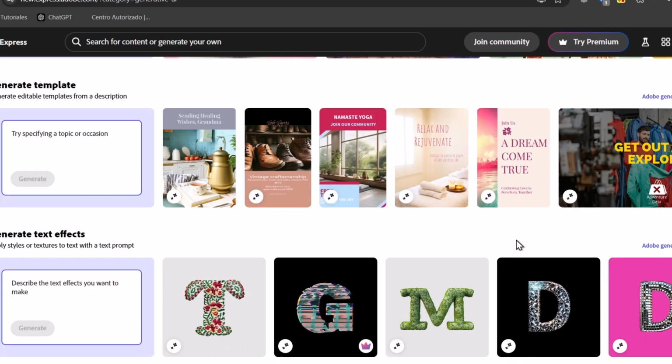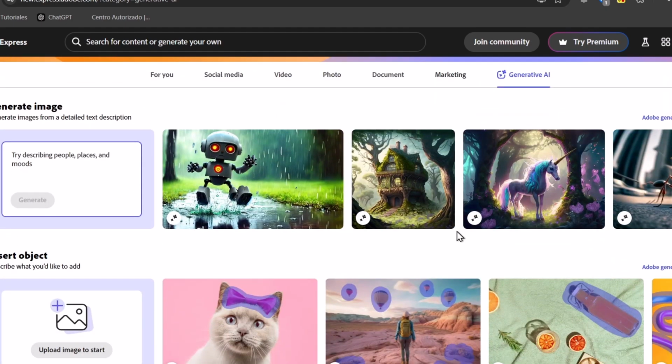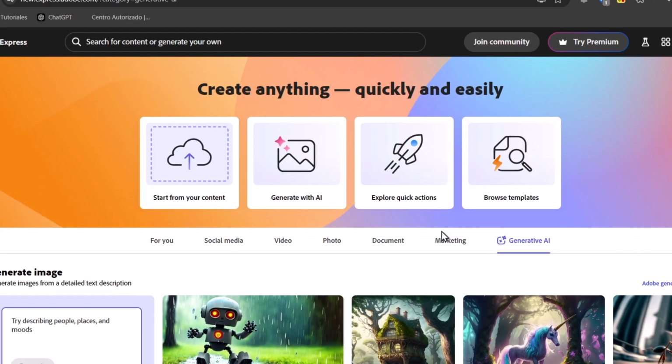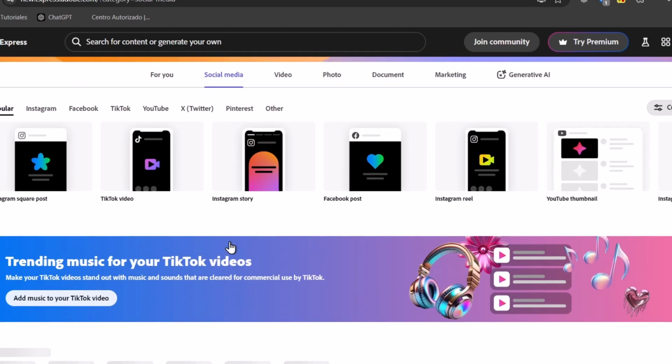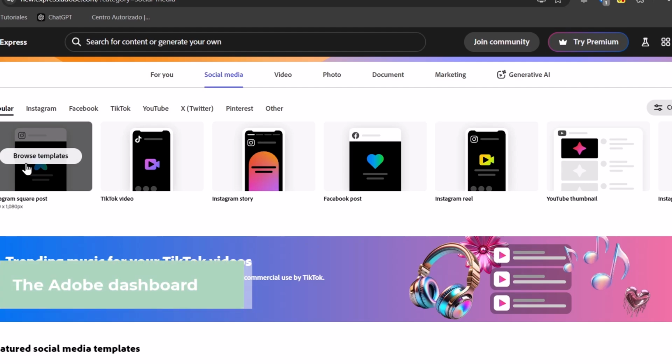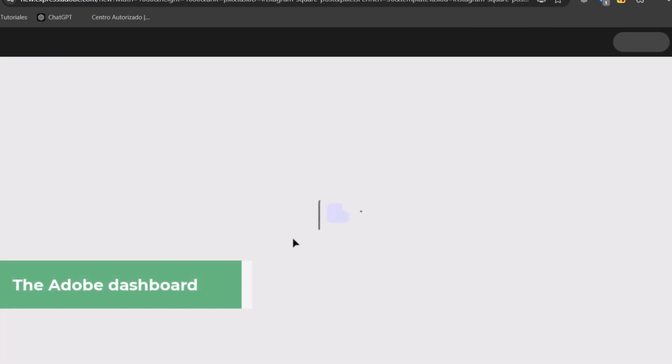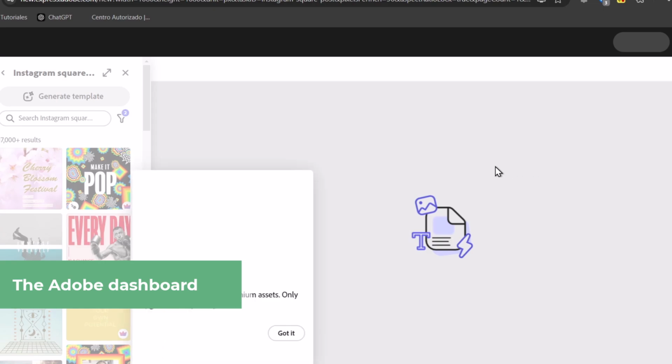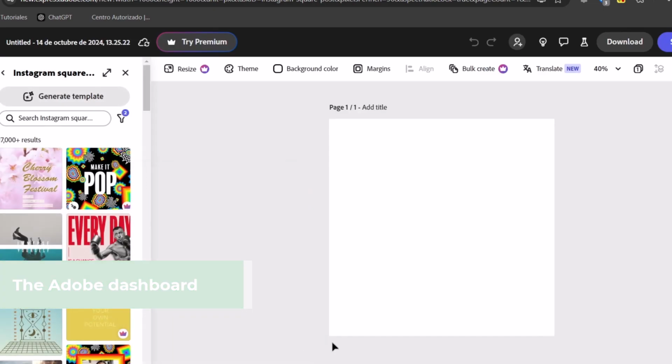So with all of this being said, what we can do is to get started choosing a design that fits your project. You can see that we have all kinds of needs, whether you are designing for social media, printing, or branding. So let's select social media here, and I'm going to look for Instagram Square post for this tutorial. Now you can see that we are now inside the editor of Adobe Express.